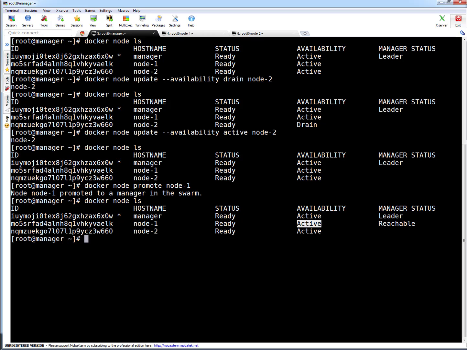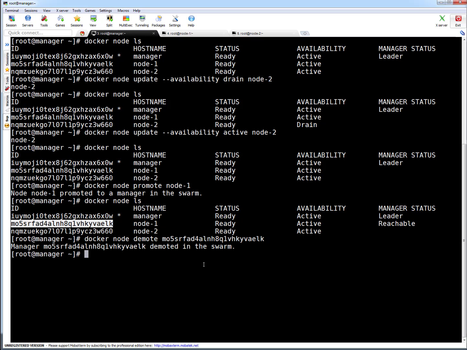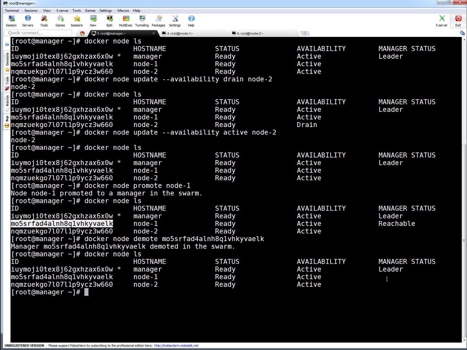And let's say we want to demote this particular node. We don't want it to be a manager anymore. So you can again demote. Instead of the node name, this time I will be using the node ID, so it will make more sense. You can use the node ID also. You can see the manager is demoted in the swarm cluster. So the reachable status is gone, so it is no more a manager.